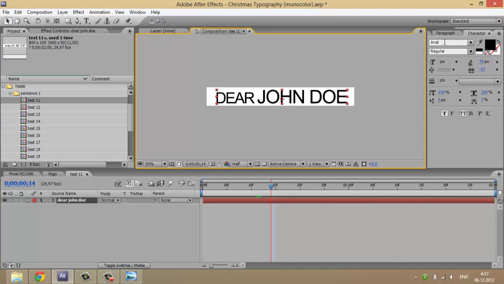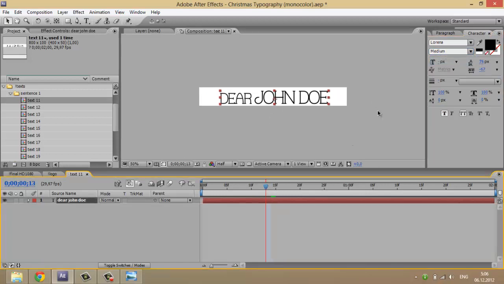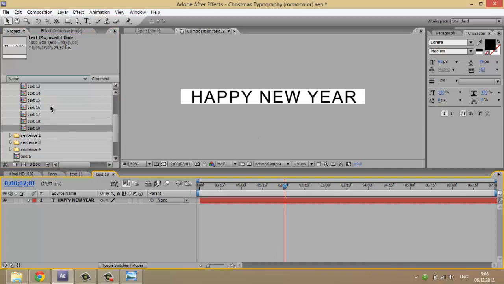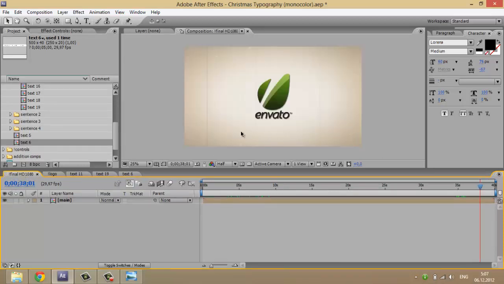Okay, Lorena, you can make it bold or not. Here is bold, maybe. Okay, then you need to change all the other texts, change their fonts, and if you want you can change words in all these sentences. The last sentence is your web address or any text that you want, or you can hide it and it will not be shown.